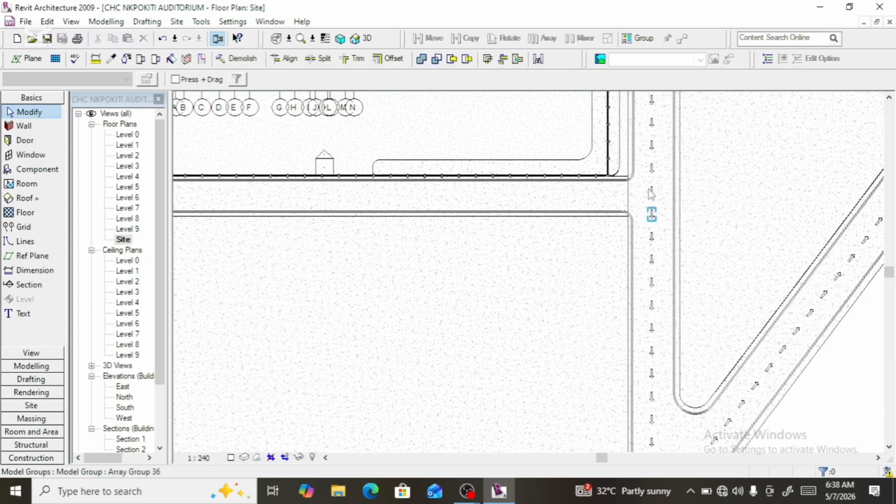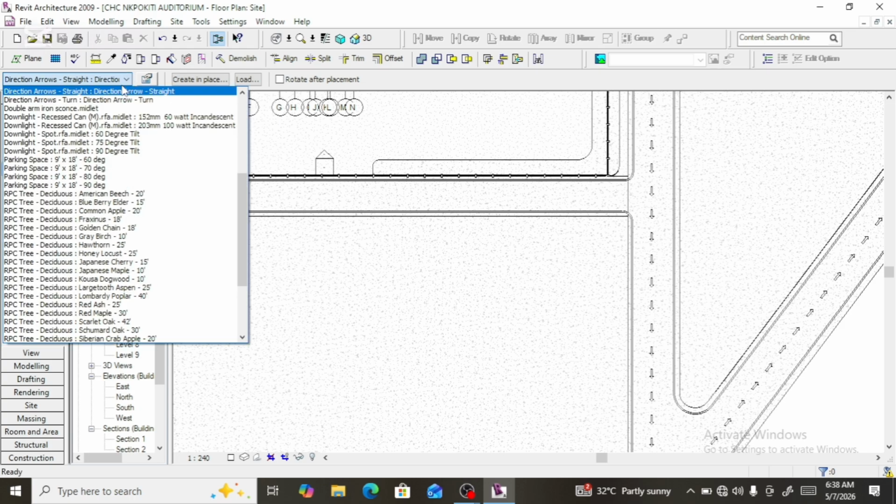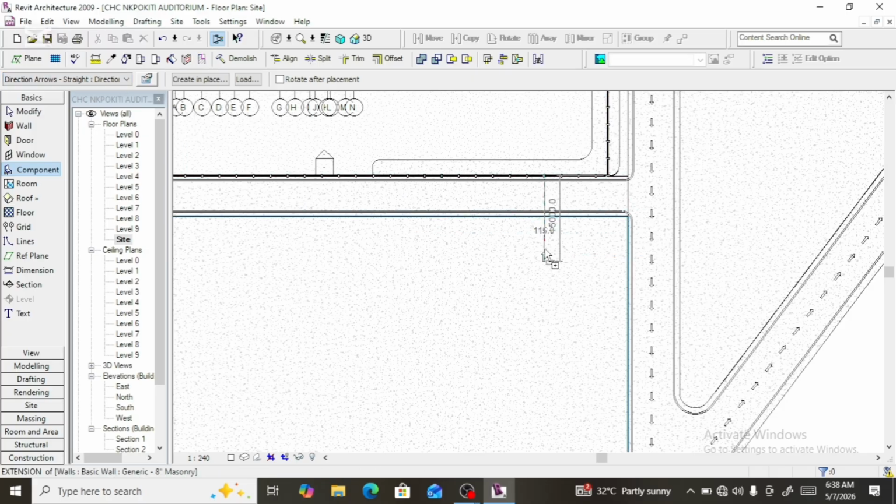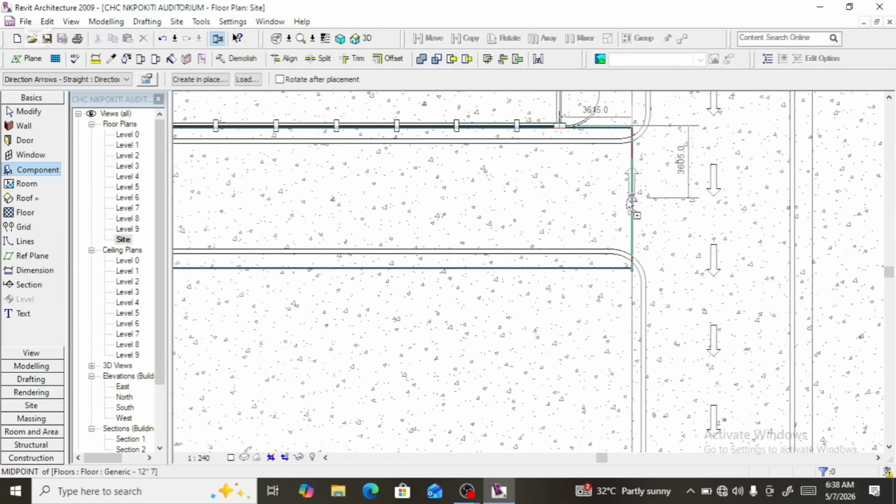All these have arrows. So let me say on components, let me go for straight direction. Straight direction is here. Let me add this to my library. That's my family library.